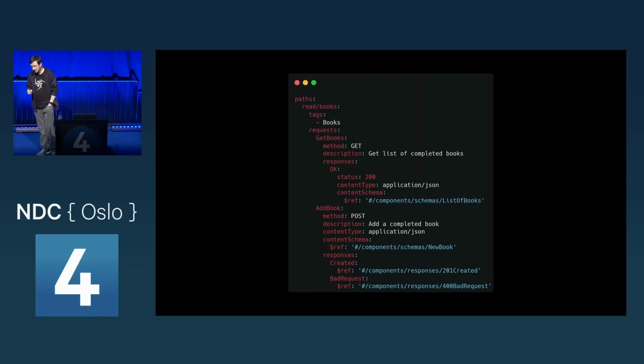The key thing here is that we have paths, and we have red/books, and we have our tags. But then below that, instead of having get, put, post, delete, whatever, we have requests. And then what used to be operation ID becomes a top-level key in our YAML. And then within that, we specify that the method is get, and the description and responses and everything else is pretty much the same. Except in responses, instead of using the status code, we say there is an OK response, which will be status 200. There may be other responses.